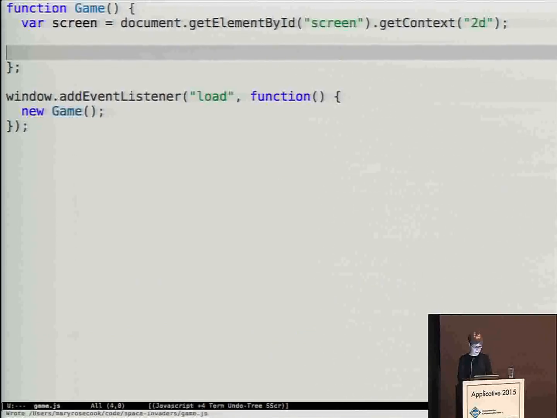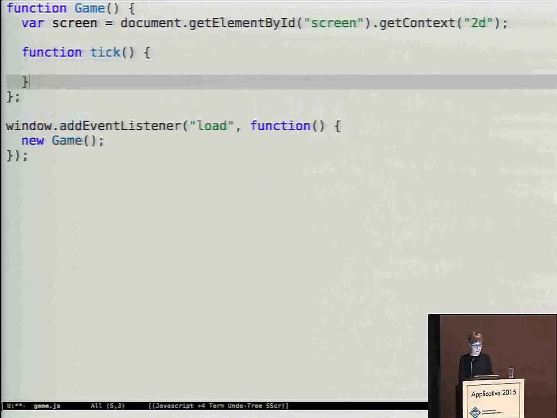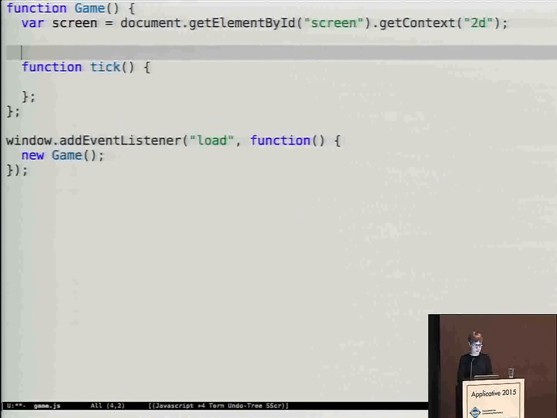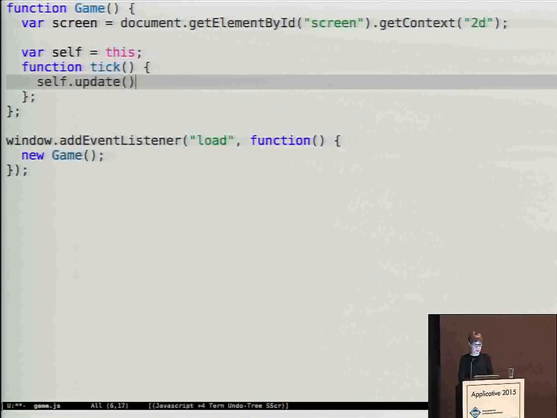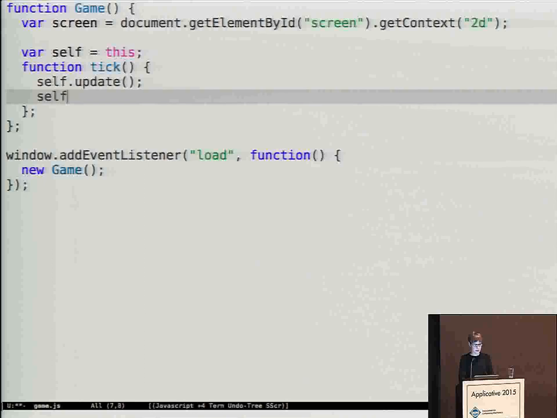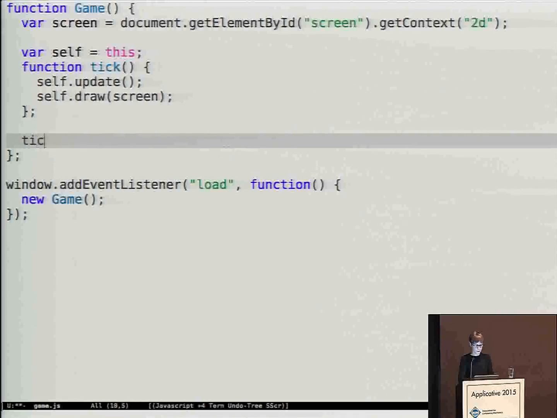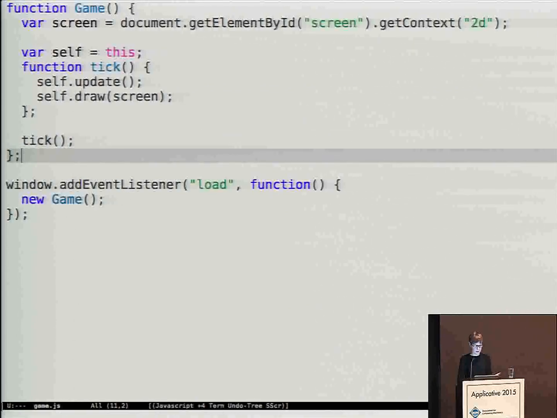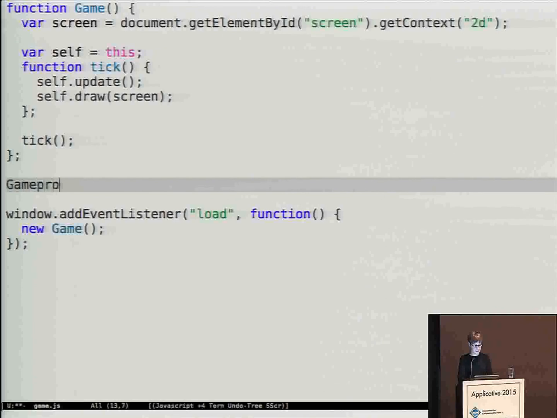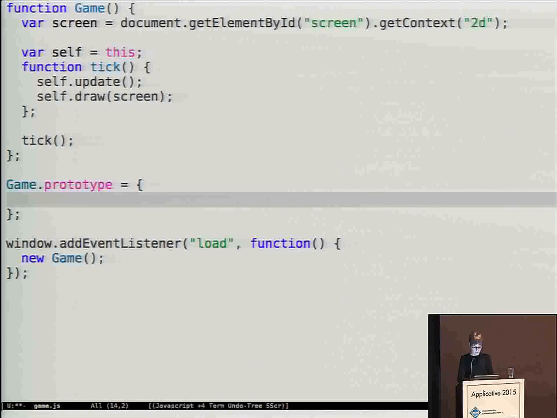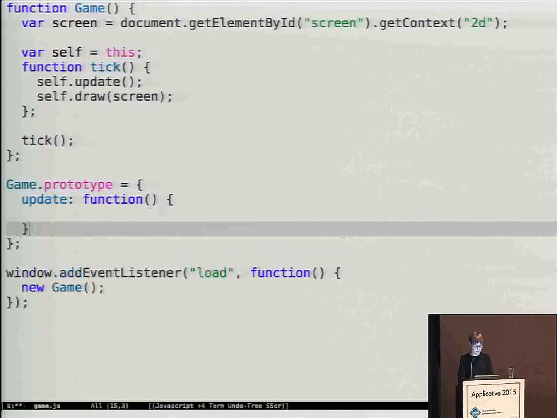Now, because Space Invaders is a real-time game, we need an animation loop of some sort. So I'm going to make a function called tick, whose job is to handle the main animation loop of the game. All it does is call update on the game to update the game state, and then call draw on the game to draw the current game state. We'll call it once, just down here. Those functions don't exist yet, so we've got to create them. I can just create them as methods on the game prototype. So update and draw.